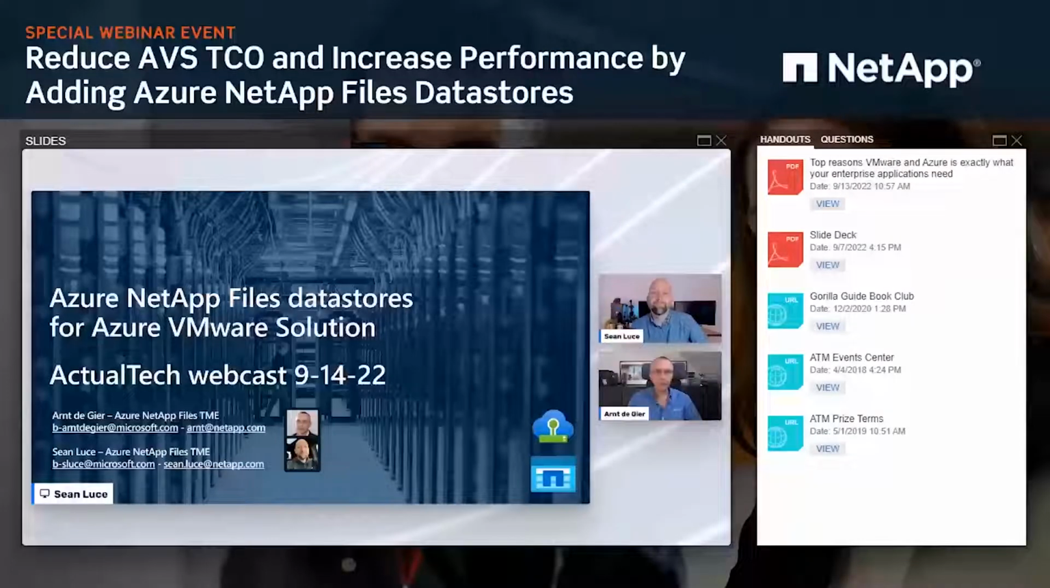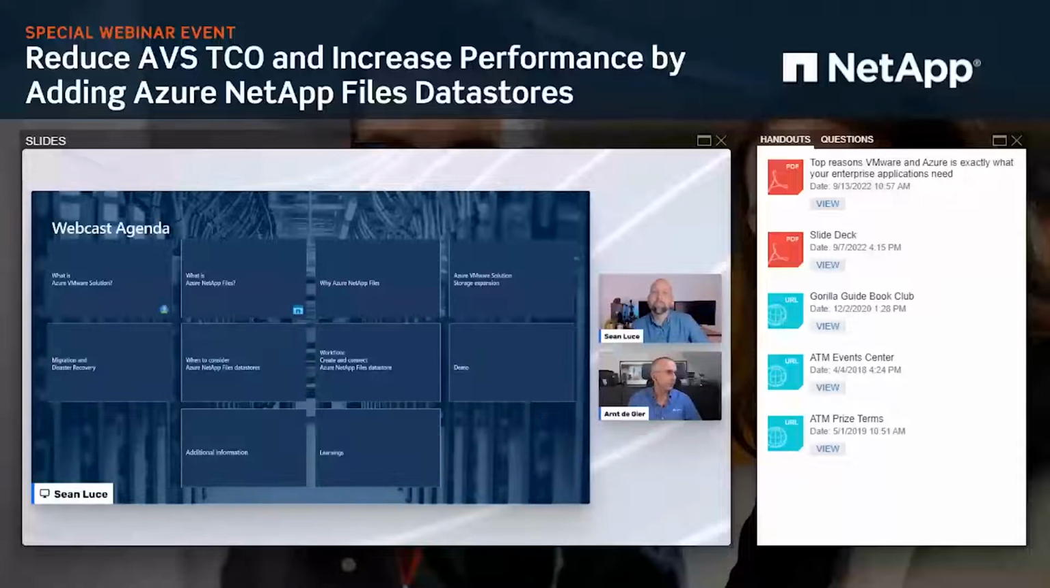Great. So let's look at the agenda for this session. We'll first introduce Azure VMware Solution. We'll look at what that really is, what it encompasses. And we'll look at Azure NetApp Files as well. So just what is that? And then we'll talk about why Azure NetApp Files is a good solution in certain scenarios. We'll talk about the storage expansion of Azure VMware Solution and why that may be required. We'll talk about migration and disaster recovery into this solution. We'll talk about when to consider Azure NetApp Files data stores.